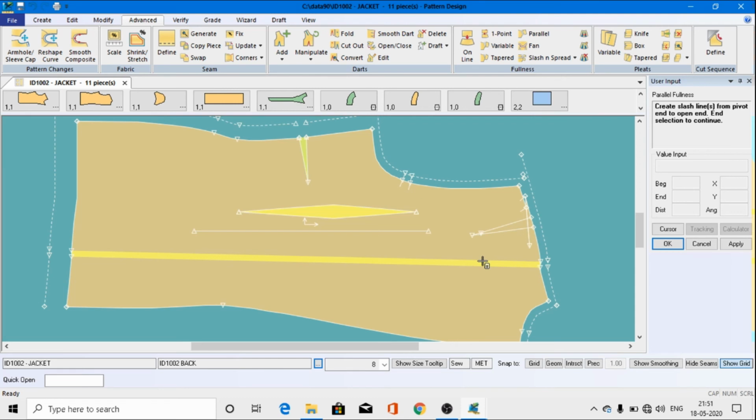For gathering, if you want multi-gathering and shrinkage look in your garments, you can apply fullness like this. And the next option is called slash spread. Okay, like this you can apply. I will tell you how you can apply the pleat in your garment.